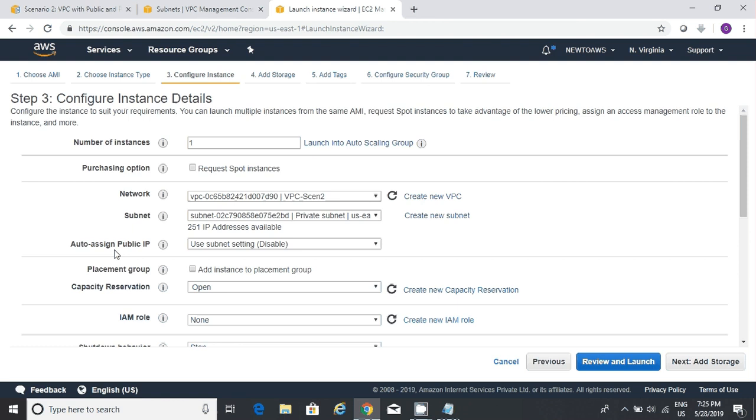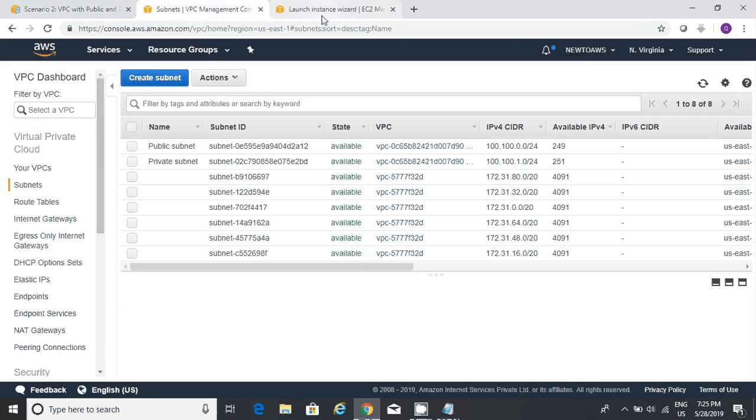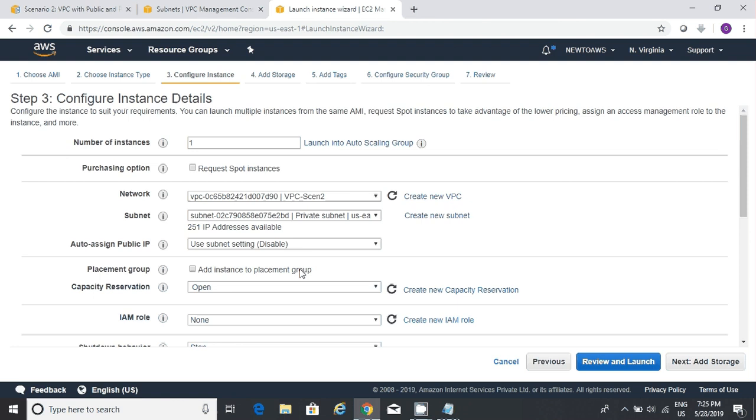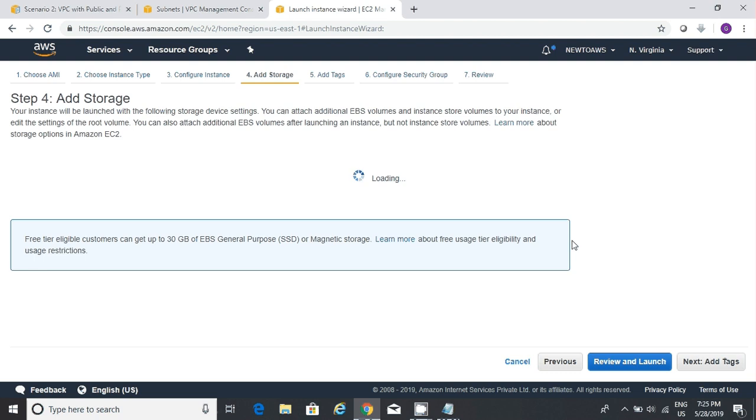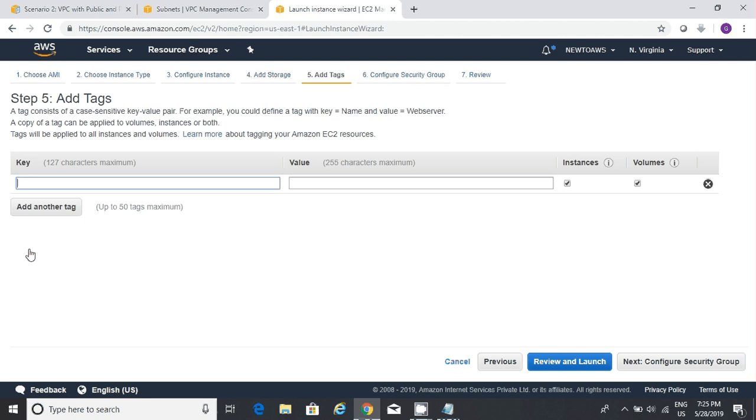Even if you enable public IP also, people won't be able to access this instance because in your configuration you are linking this private subnet with NAT gateway and not internet gateway. So these systems will not be directly accessible over internet via NAT gateway. So in that case, even if you enable public IP, you will not be able to access it from outside. Next, go to add storage. Click on add tags. Let me name it as private instance.